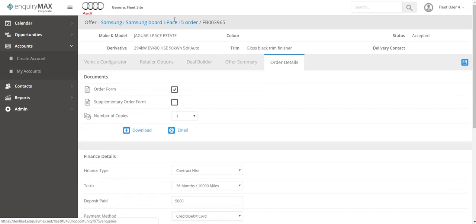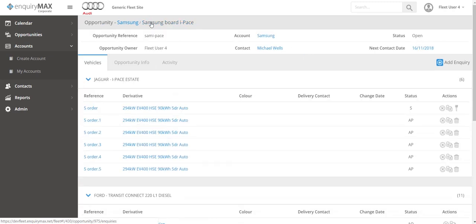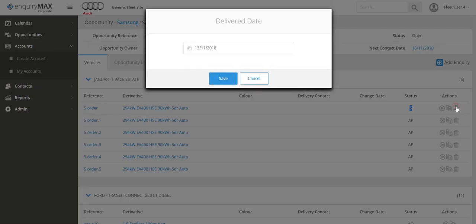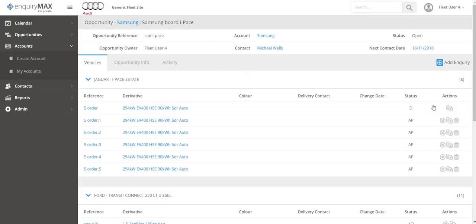Go back down using our breadcrumbs. So we're going to go back into this one. So you can now see that this is actually marked an S, which means it's a sale. And we have this little key here. So this is set to delivered. So if I want to say that that car's gone, I just click onto that, delivered date, click save, and you can see it's now changed to D.